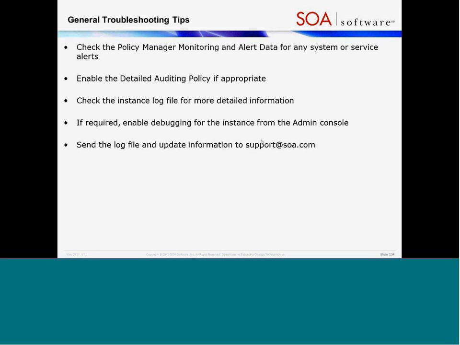So when you have issues, always check the policy data for any system or service alerts. So that's a place to look if you feel you're having some type of problems, and you may be able to determine what the problem is from the alerts. If you enable the detailed auditing policy, that gives more information. And then check the log file for more detailed information.